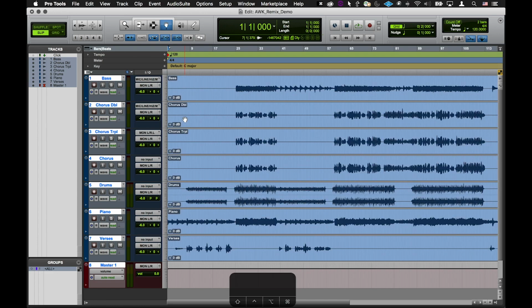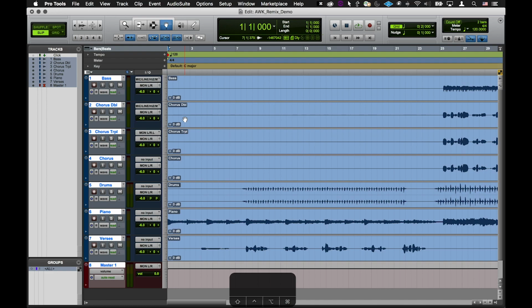I'm going to hit T to zoom in. And I'm going to count the first 4 bars. There's a downbeat at the beginning of this session. And so I'm going to count from the downbeat, and I'm going to count 4 bars. Remember, I've got my metronome turned off.